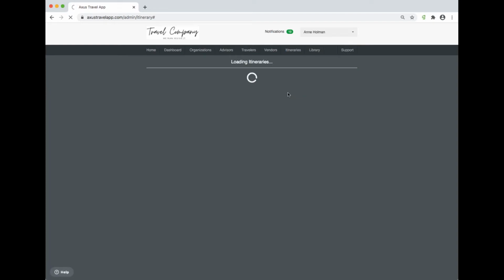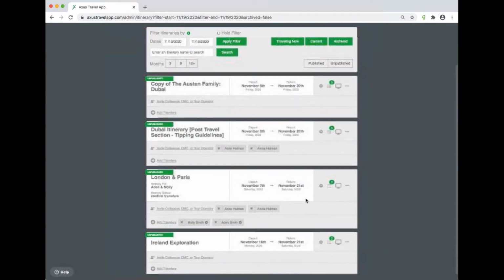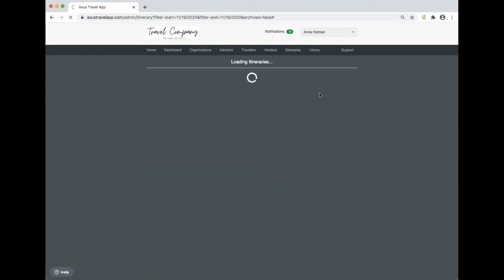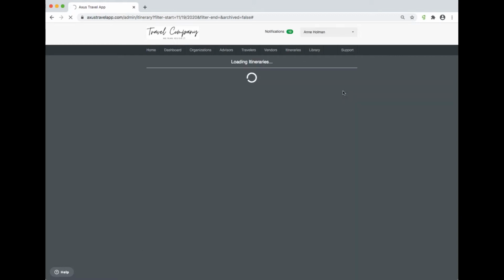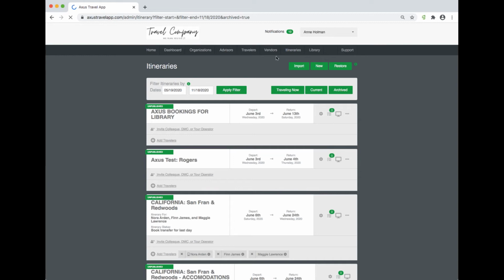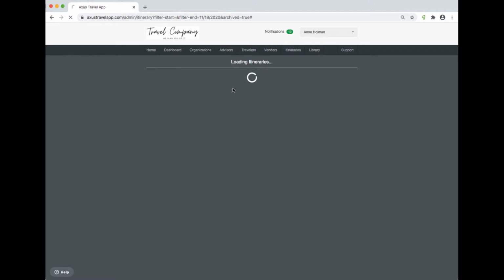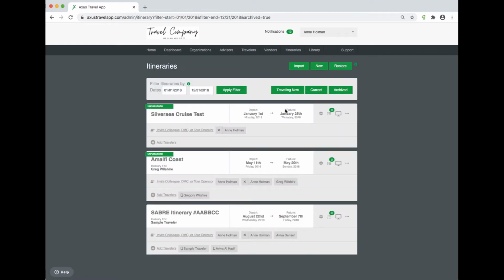So then again, you have the traveling now, current, and then if you want to look at a trip in the past, you can do so as well. And if you want to search in the past by a specific date, you can do that too. Apply filter. And then there you have trips from 2018.